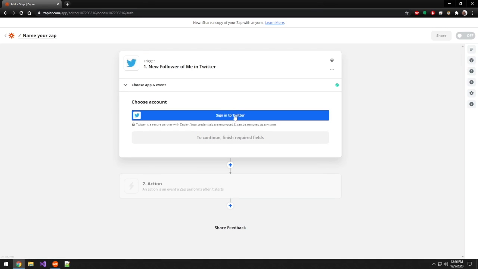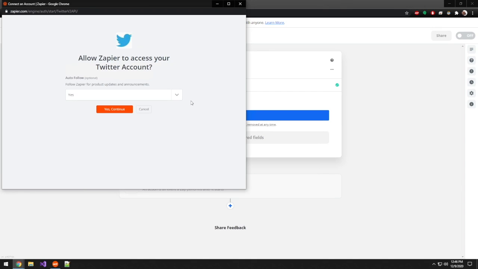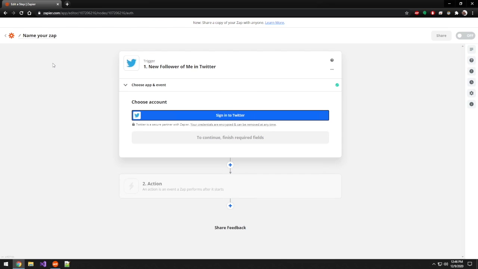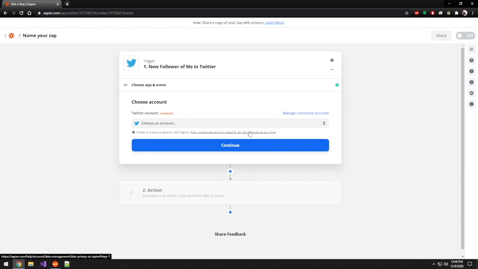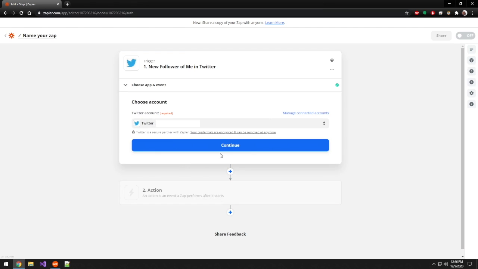As always, we will have to sign into that account to create that account connection. Zapier always asks if you want to follow them on Twitter while doing this, so I'm going to hit this drop down and say no. And here I'll double check and see if I want to allow Zapier.com to access my account, which I do. Now we have a connection to our account, we just need to select it. And click Continue.